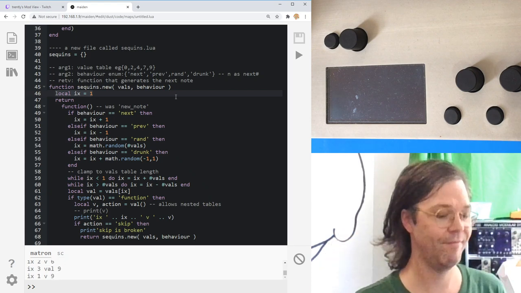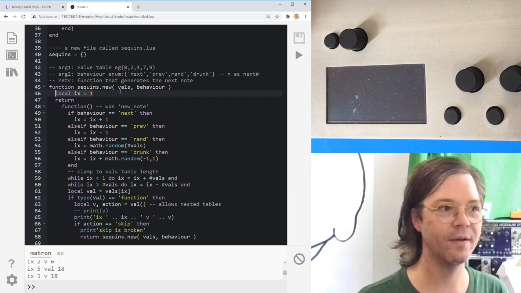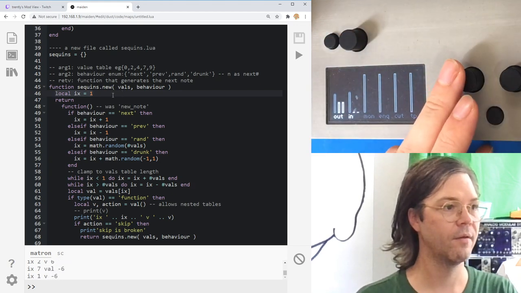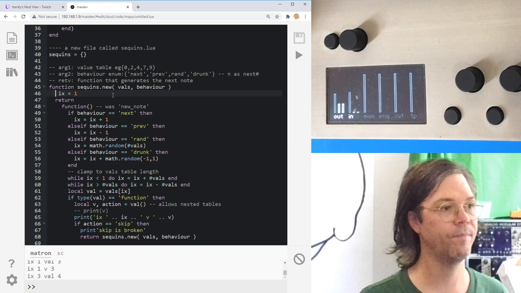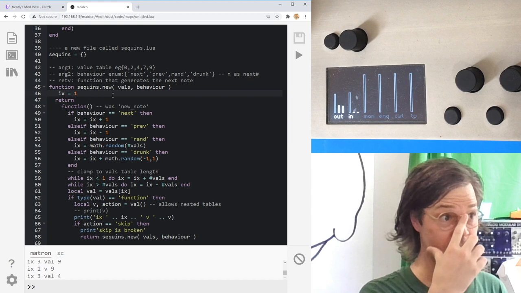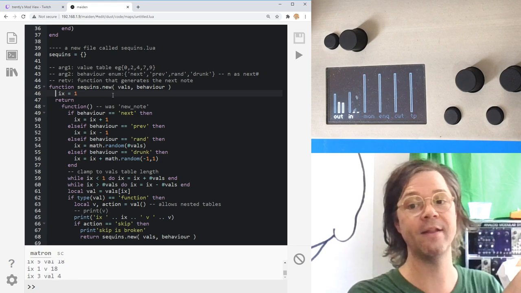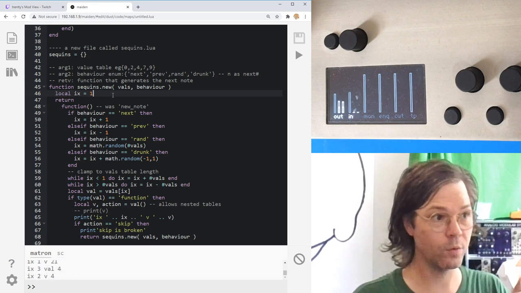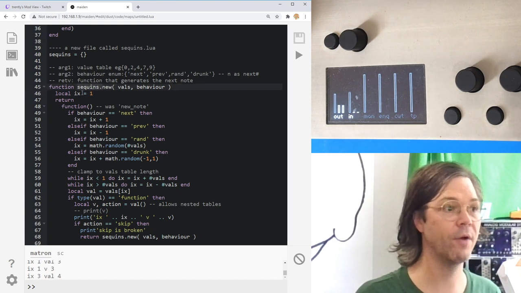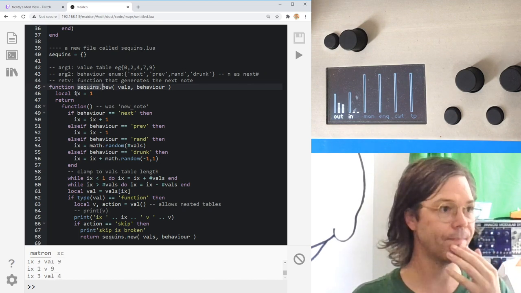Alright, so apologies for that very long detour. Cool. This makes sense, right? So previously this was just x equals 1, and so what that was doing is creating a global variable called x. So there can only be one global variable called x, and so every time we changed it, we were overwriting that global. Whereas when we make it local to this call of sequins.new, it means that every time we call sequins.new, we're going to create a new instance of this variable x, and they're all going to be independent.